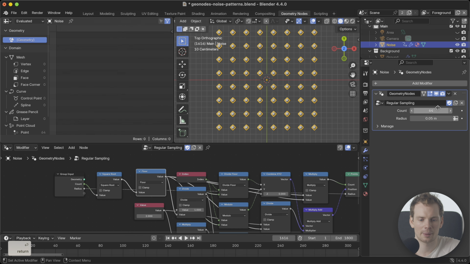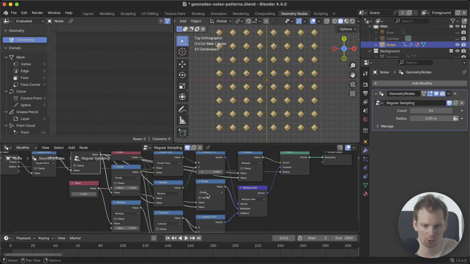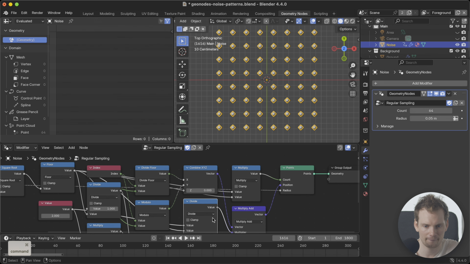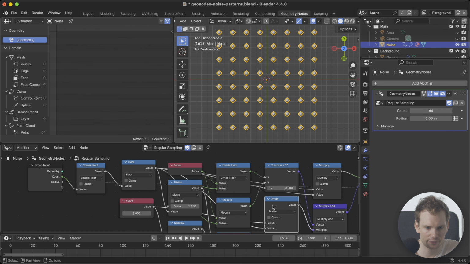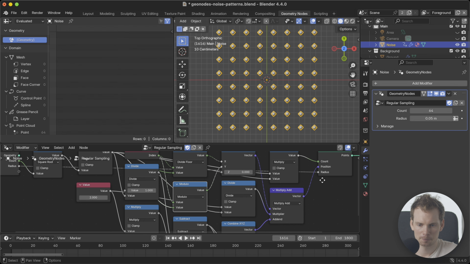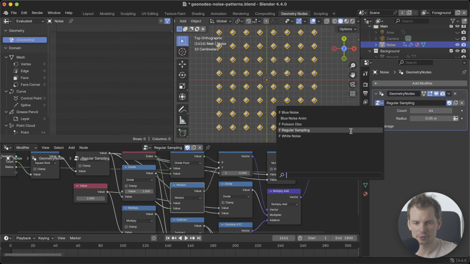So I'm not going to go into this. This is just simple, the key here is using divide floor. If I can find it. Yeah, divide floor for the X and modulo for the Y of the index. And I divide by the square root. So if I have 64 points, I divide by 8 and I do divide floor and I take the modulo 8. And that's how I get my X and Y. But that's not what we're here for.